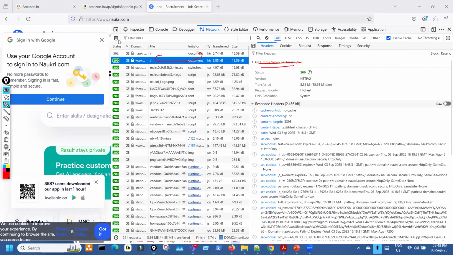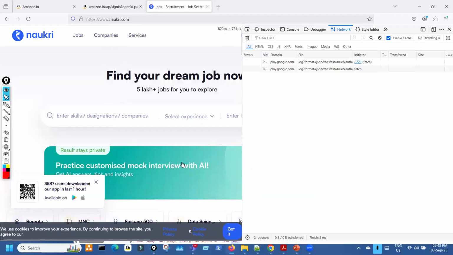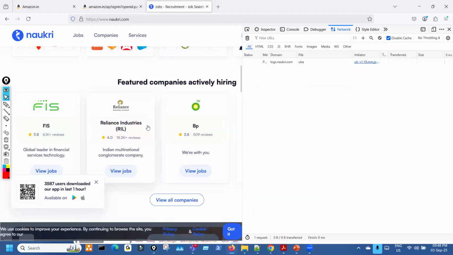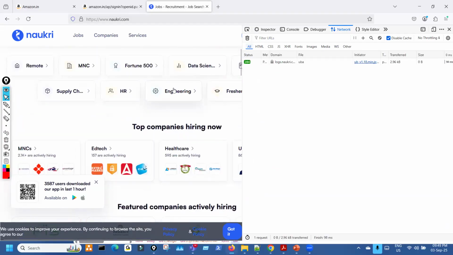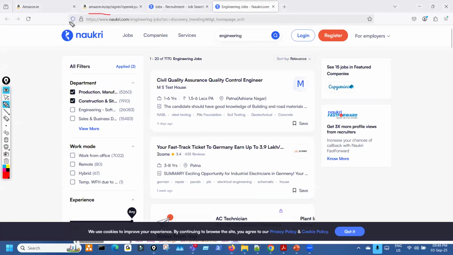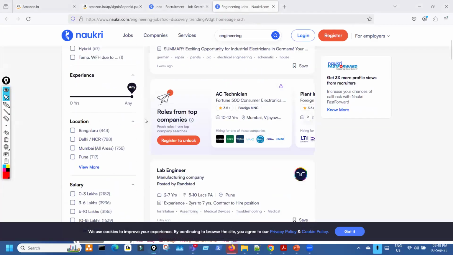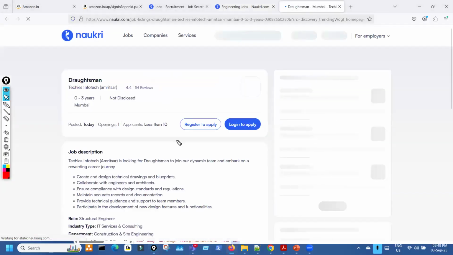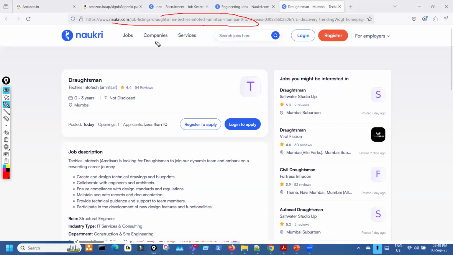Then clear this. Now suppose you want to click somewhere, maybe to upload a resume or whatever. Suppose you want to click on this engineer, for example. If you click, it opens in another tab, but again, if you see, one more request got generated. Then let us say we want to click anywhere, suppose this one. Again, this is a user action, so again one more URL is getting generated.